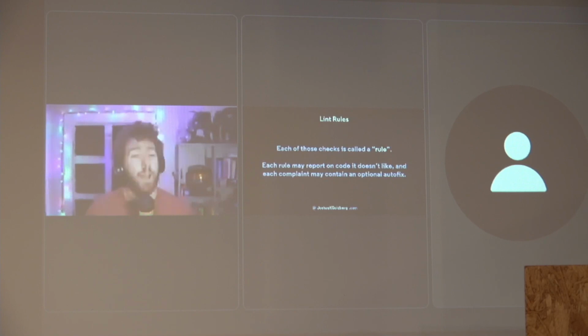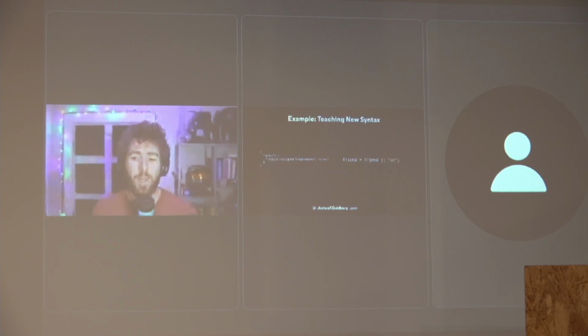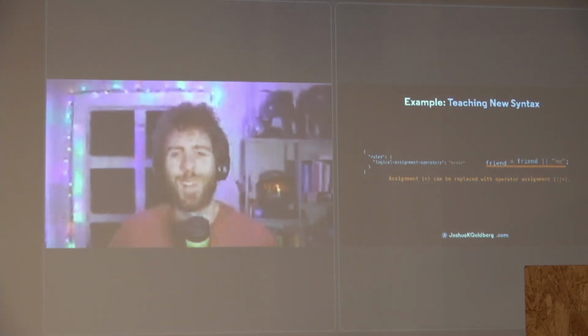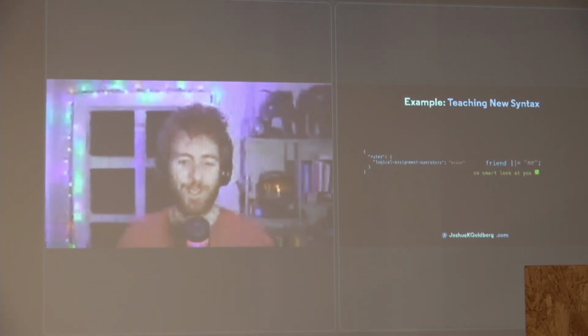For example, ESLint comes with a really nice built-in rule called logical assignment operators. Logical assignment operators is able to look at syntax like this, friend = friend || me, and let you know, hey, fun fact, there's actually a better way of doing this. A nice little clean new syntax introduced to JavaScript over the last few years. The assignment can be replaced with an operator assignment, friend ||= me. Look at that, nice little new syntax.